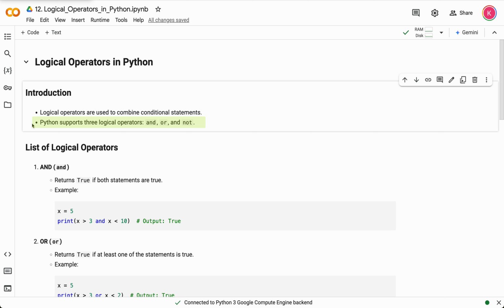The AND operator checks whether all conditions are true. If every condition in the expression evaluates to true, the entire statement is considered true. Otherwise, it evaluates to false. This operator is particularly useful when you need multiple criteria to be satisfied simultaneously.